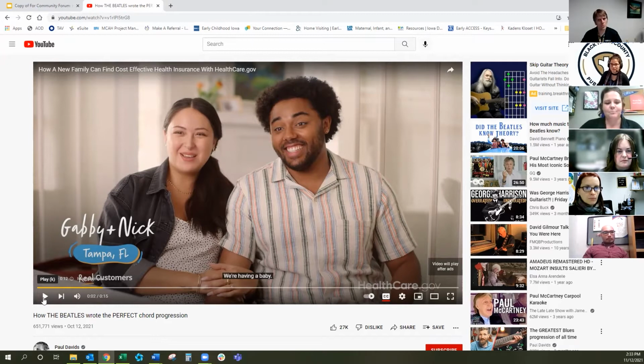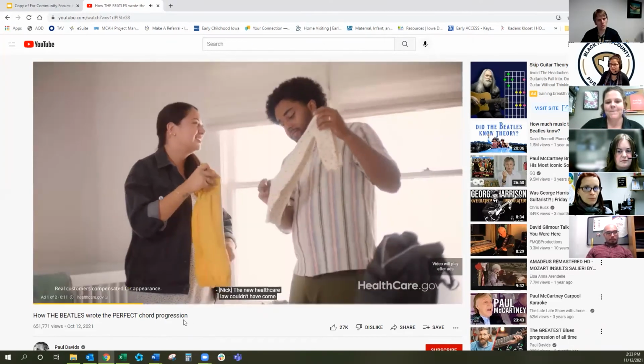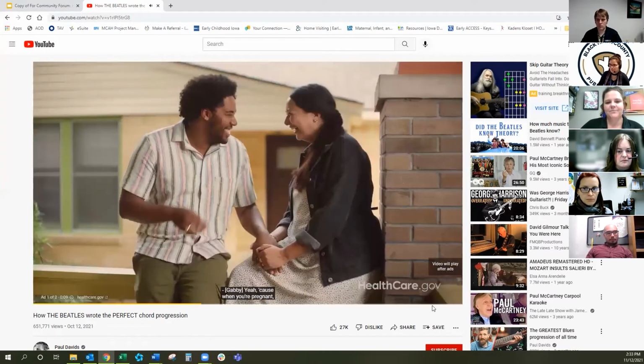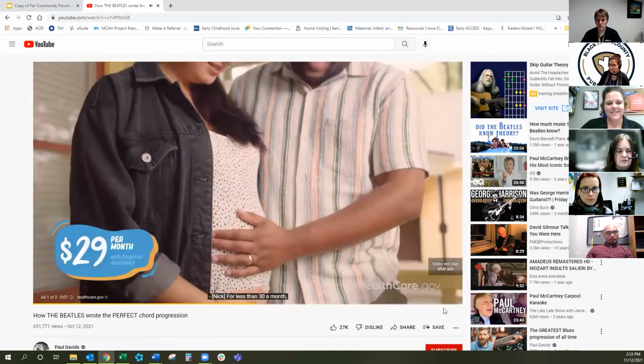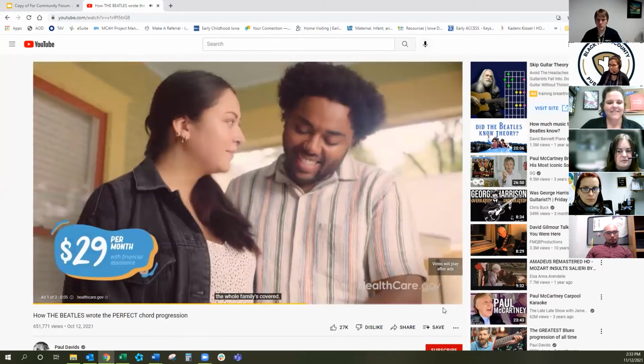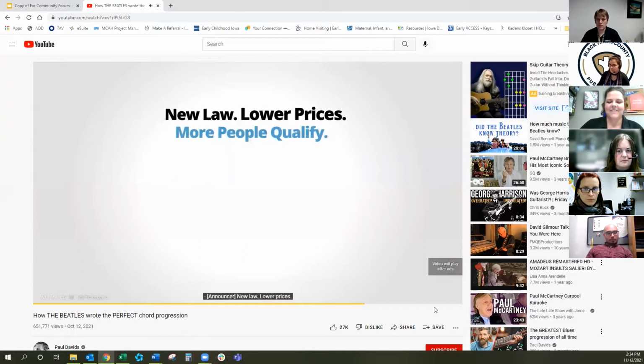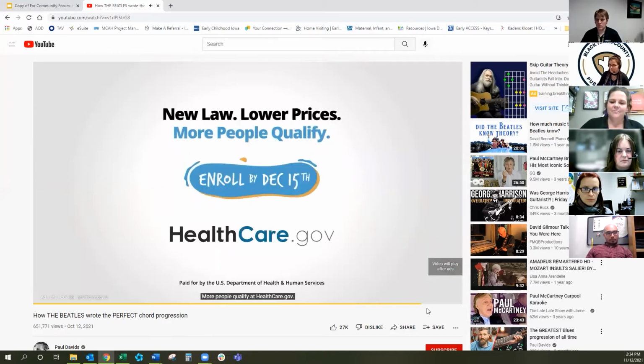The new healthcare law couldn't have come at a better time. Yeah, because when you're pregnant, you need a lot of doctors. For less than $30 a month, the whole family's covered. New law, lower prices, more people qualify at healthcare.gov.